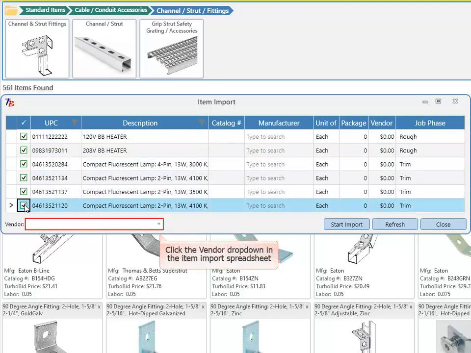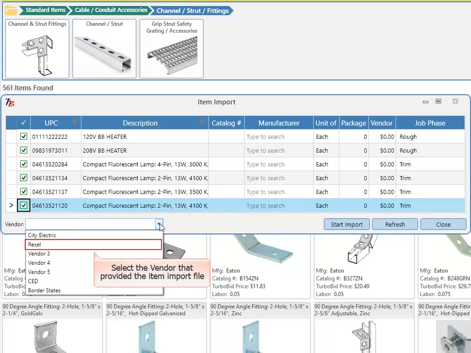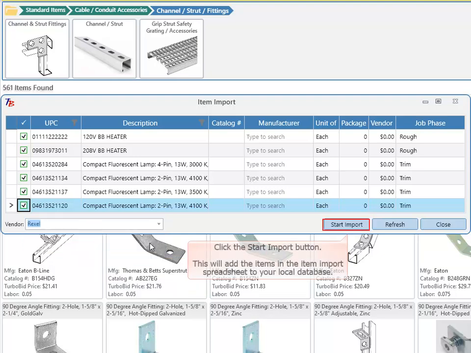Click the Vendor drop-down in the Item Import spreadsheet. Select the vendor that provided the item import file. Click the Start Import button. This will add the items in the item import spreadsheet to your local database.